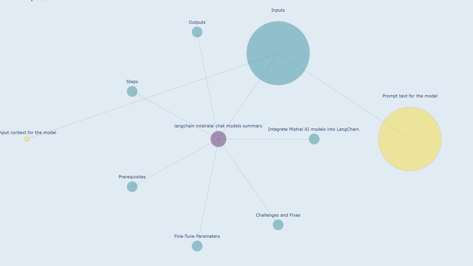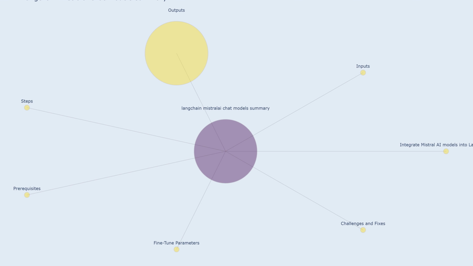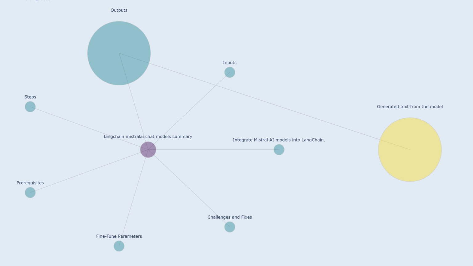Inputs: text that provides instructions for the language model, specifying the desired response. Relevant information that the model should consider in addition to the prompt. Outputs: the text generated by the language model based on the prompt and context.